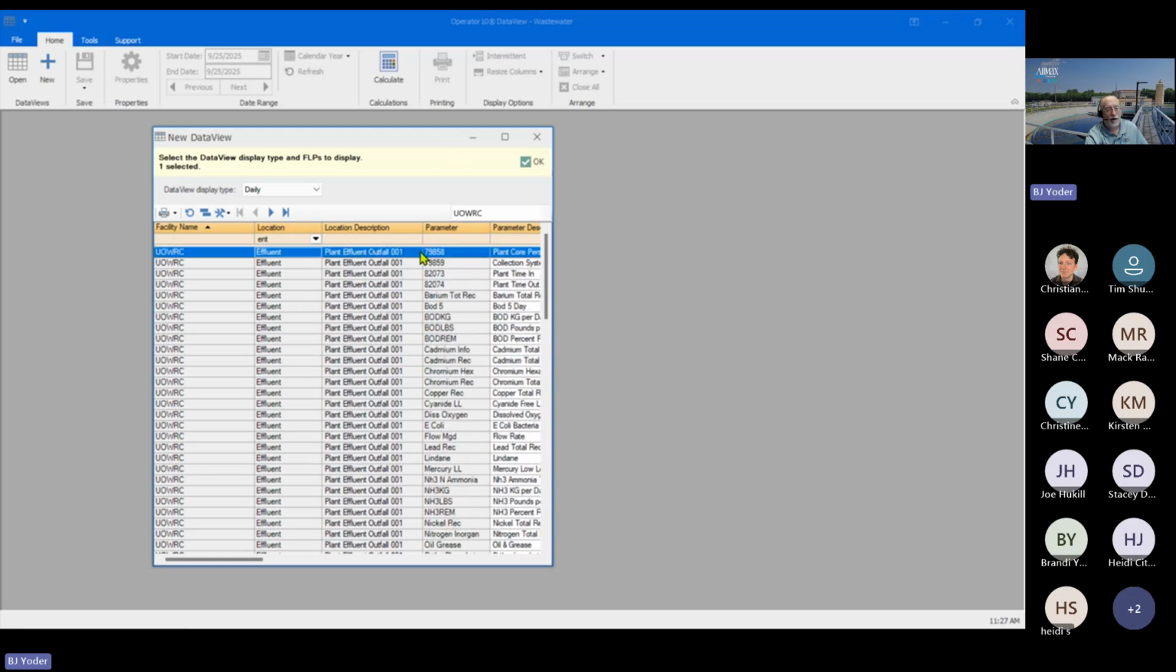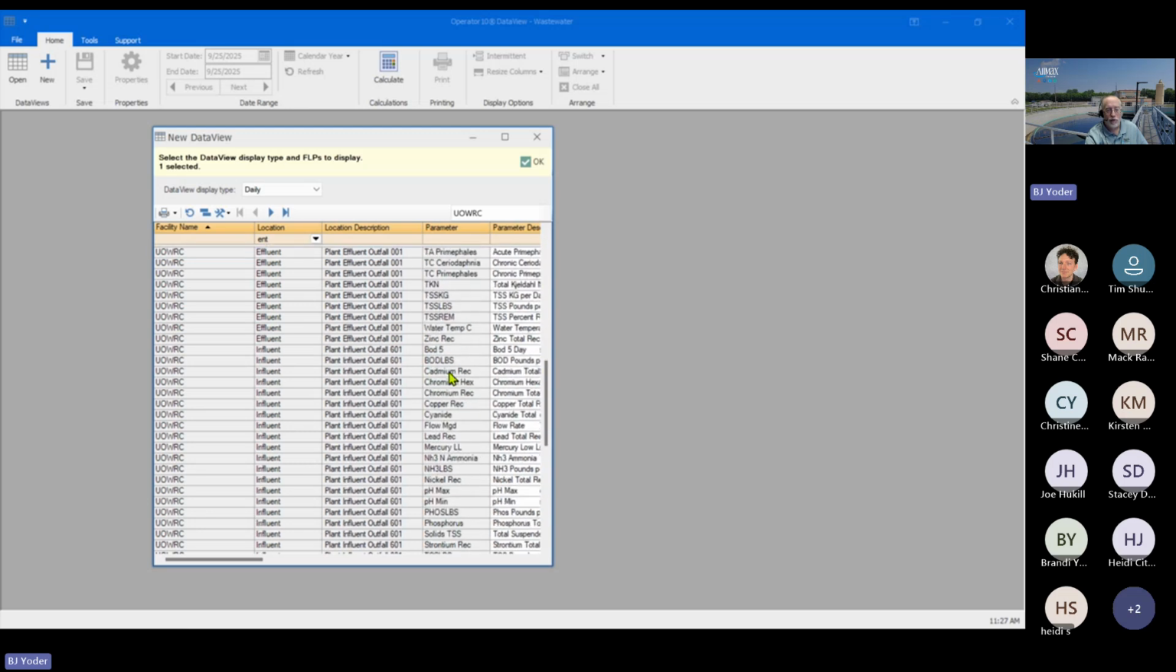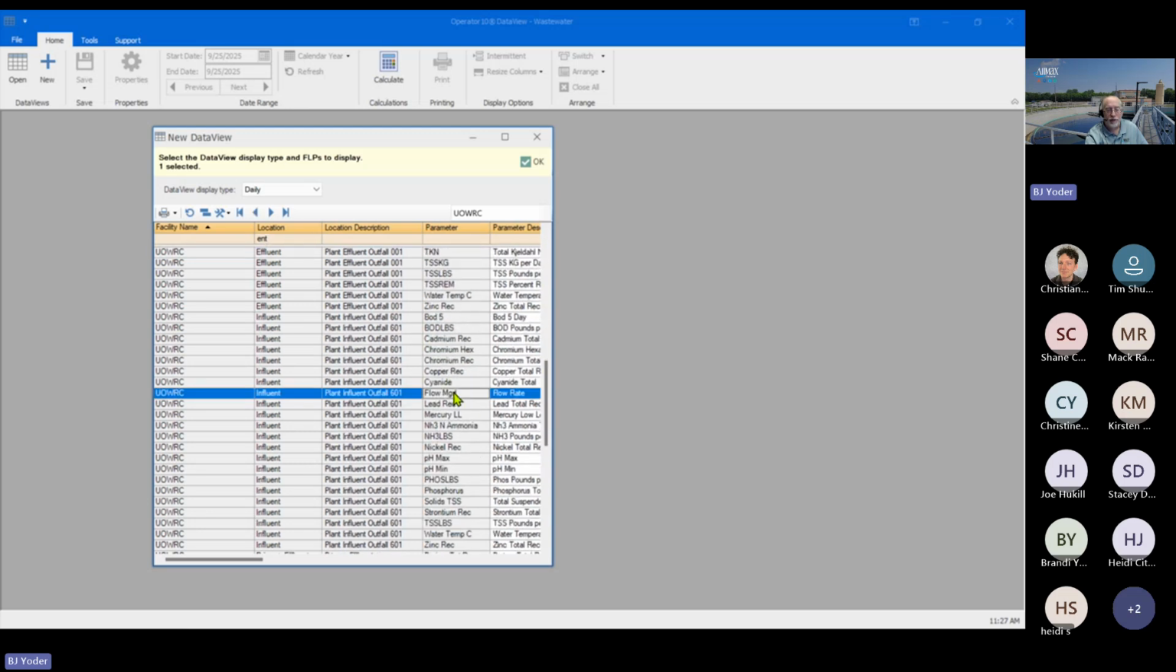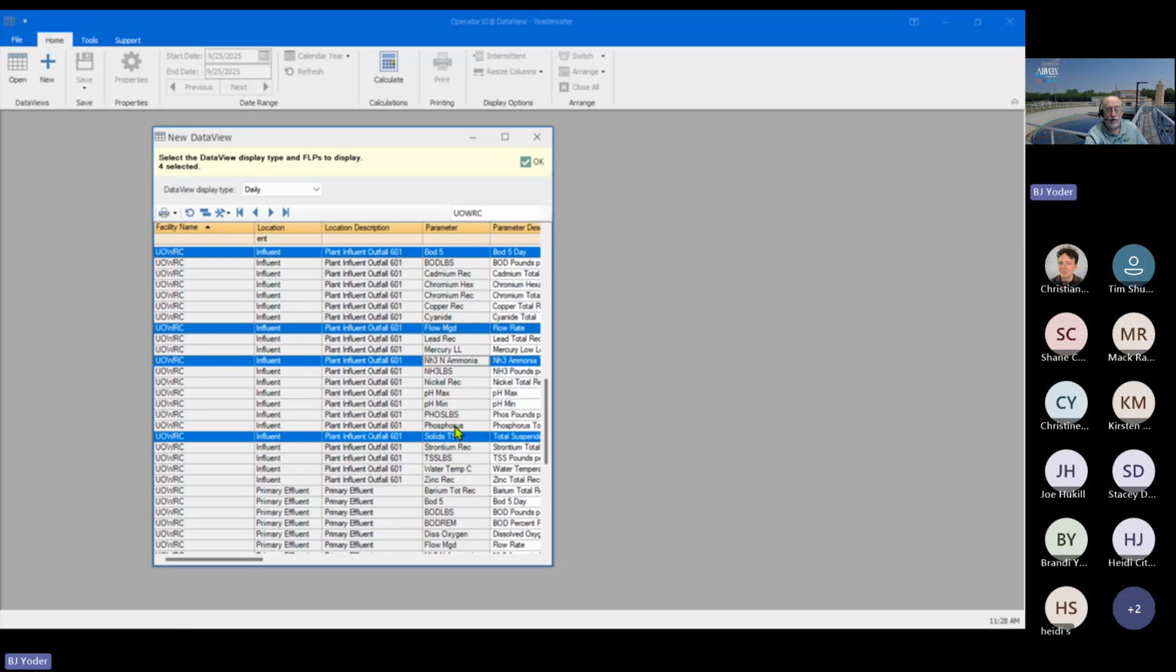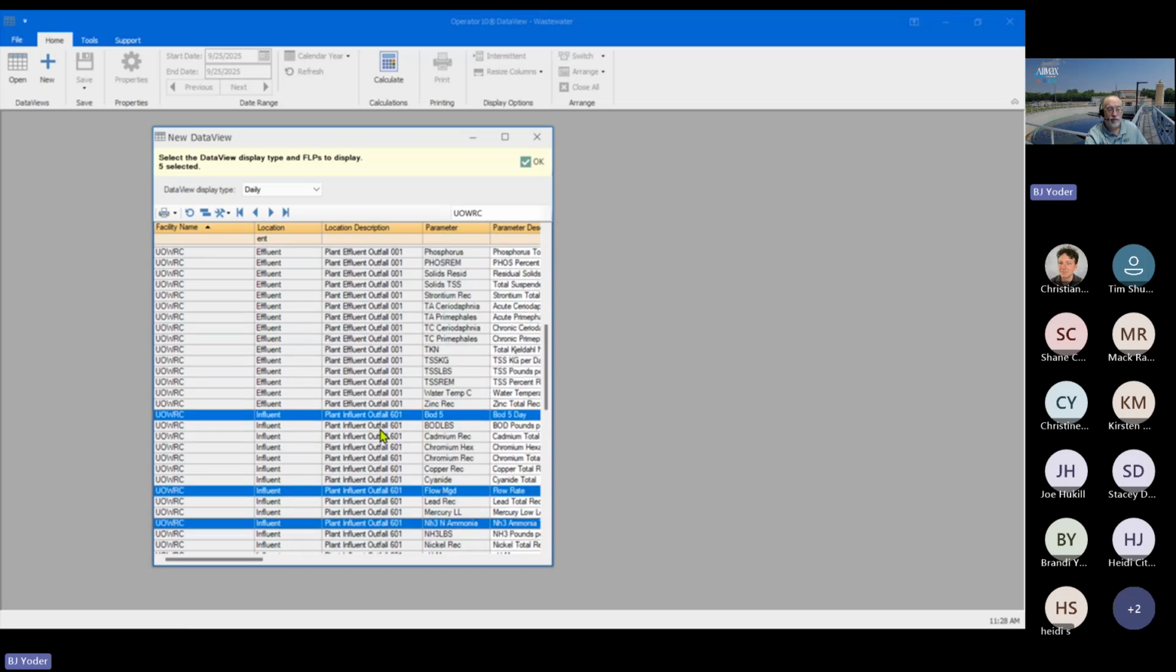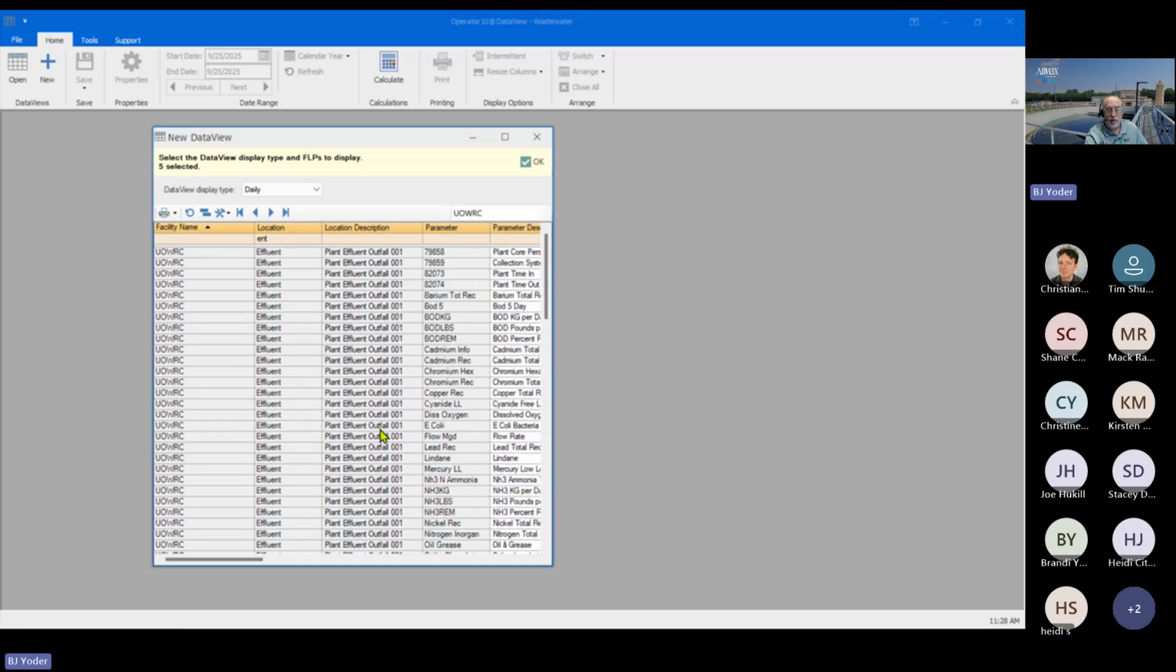Up here, you can filter by everything that you want. So we want the influent. We're going to grab our flow at the influent, our suspended solids, our BOD, and our ammonia. And just because they're always going to come back and ask for it anyway, I'm going to grab the phosphorus too. So we grab the influent that way.